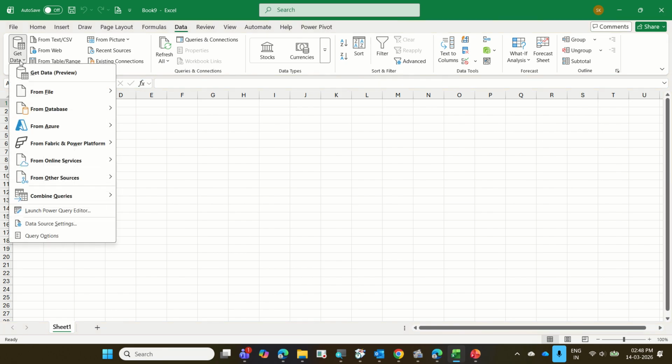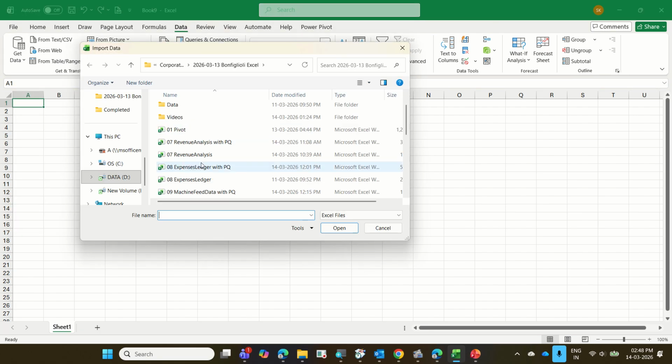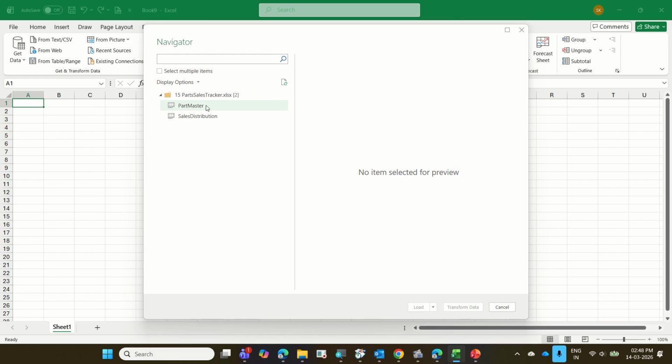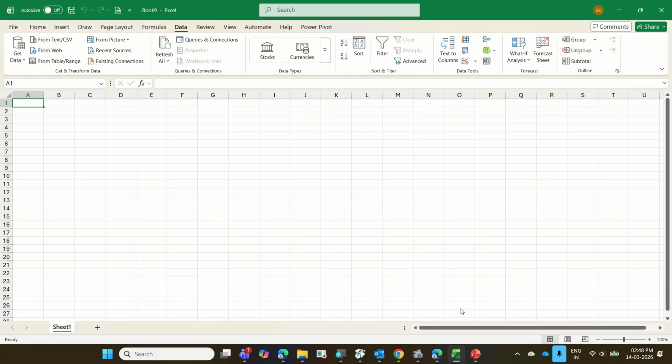Very good. So no other go, I have to redo it again. Within Power Query I cannot come to Excel. That's why I closed it and I'm redoing it again, from the Excel workbook. Understood? Okay. Part sales tracker. Now merge query. But what is the common column between the two tables? There should be some common column. Part number. Very good. Select the part master. Select the sales distribution. Transform data.